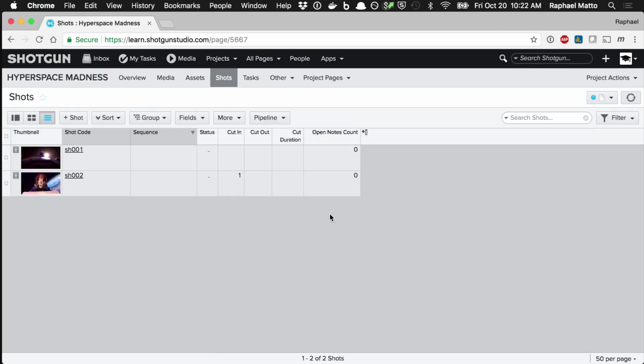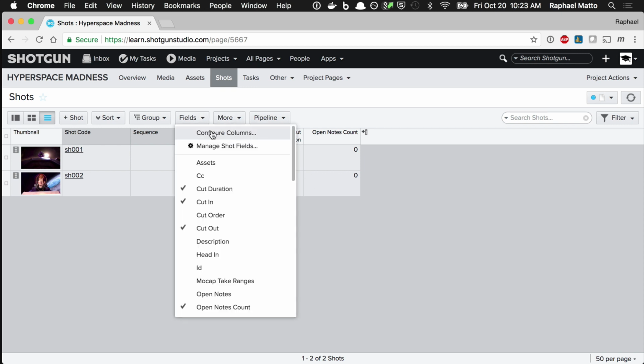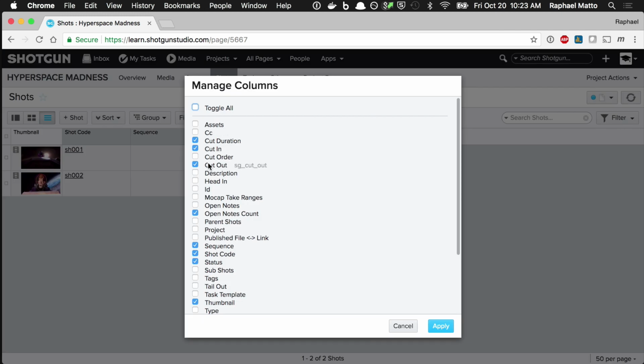By default, a subset of an entity's more important fields are displayed on entity pages, like our shots page here. If you'd like to promote a specific field that isn't visible, or all fields on an entity type, click on the Fields menu, then Configure Columns, choose what field you'd like to view, and click Apply. I'll just display all of them for now.